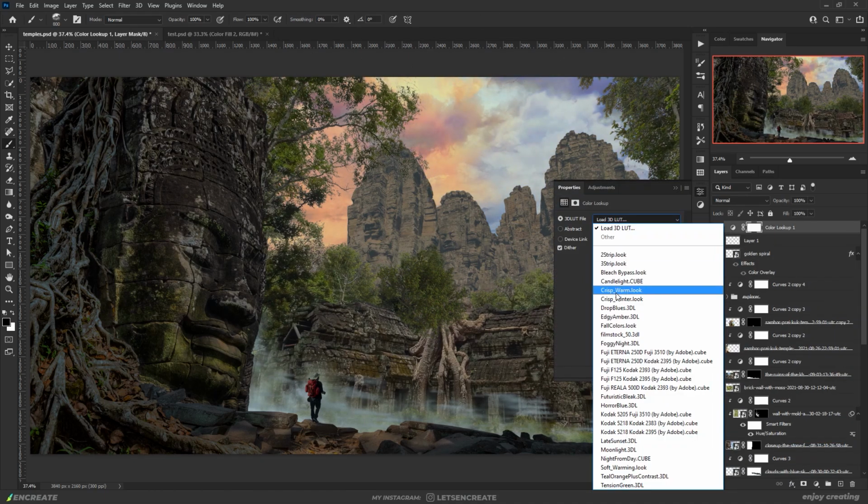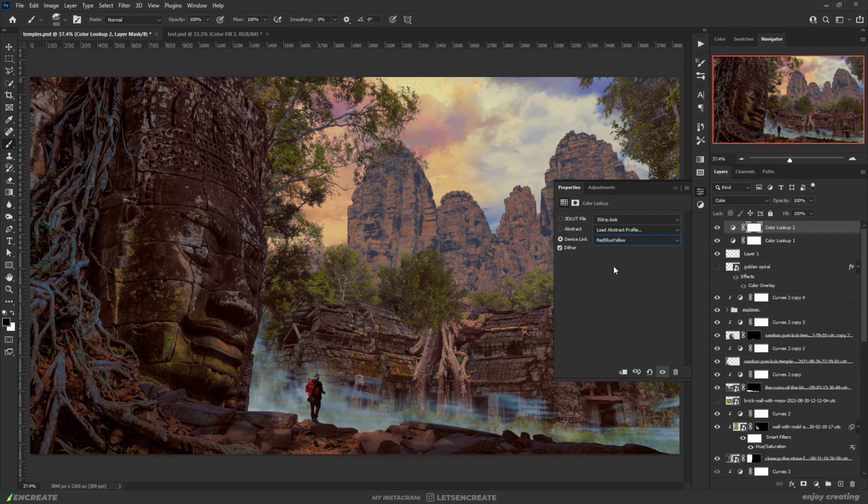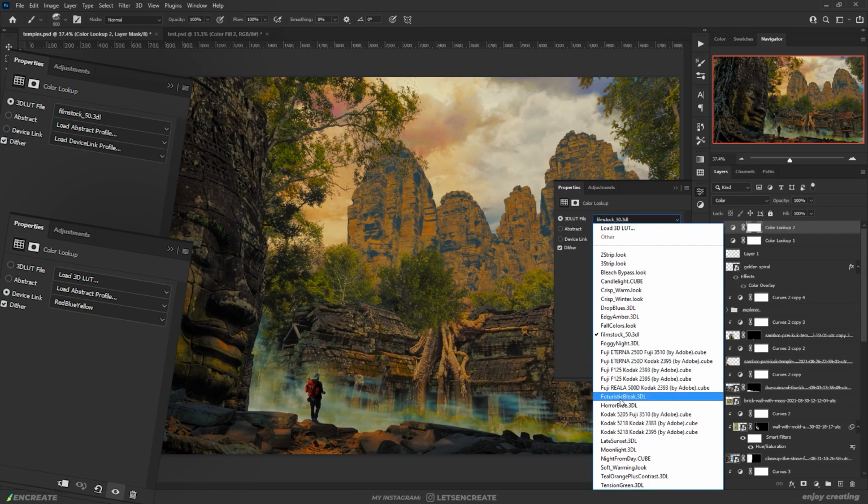I started experimenting with overall color tones by adding 2 color lookup tables and changed the blending modes to color. I added red, blue, yellow and film stock 50.